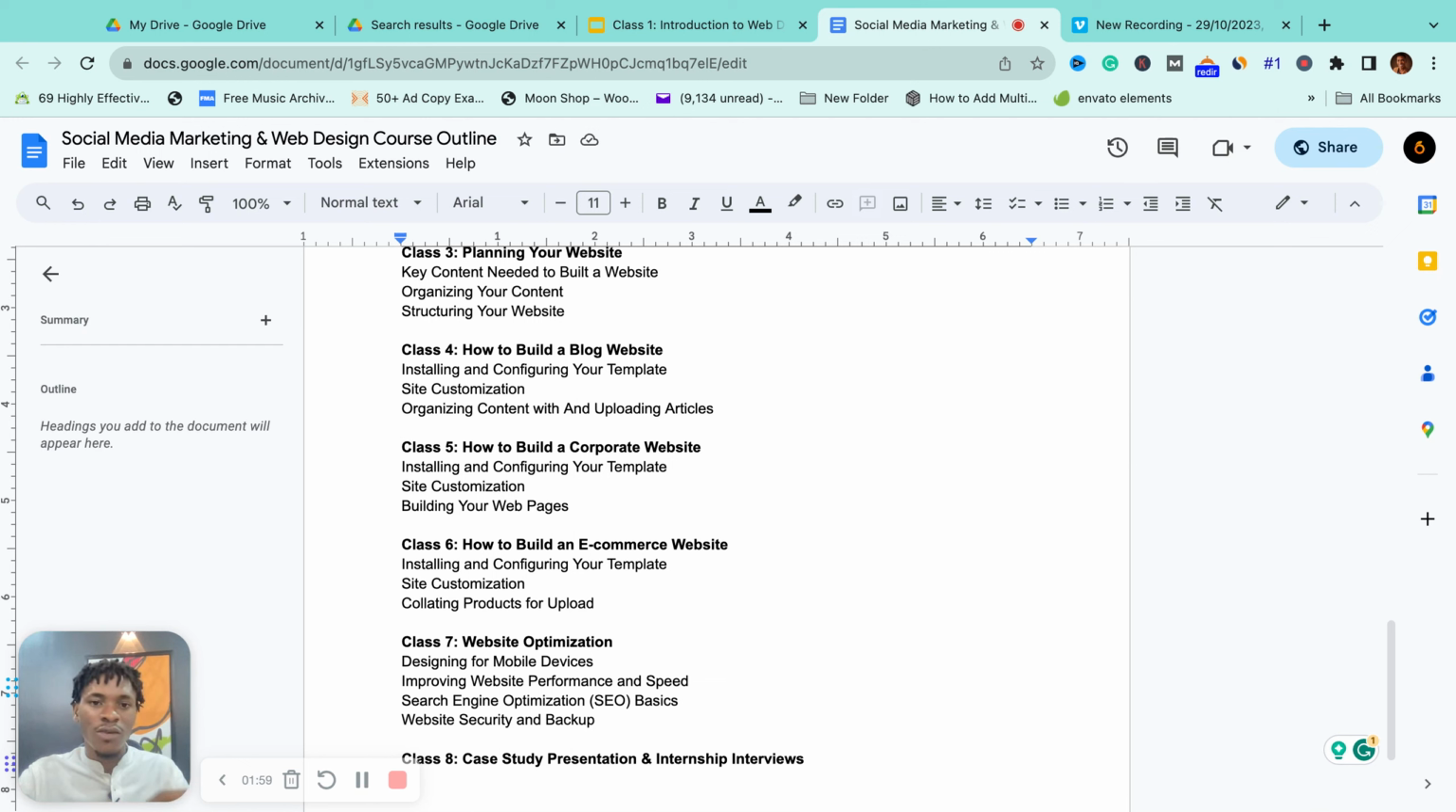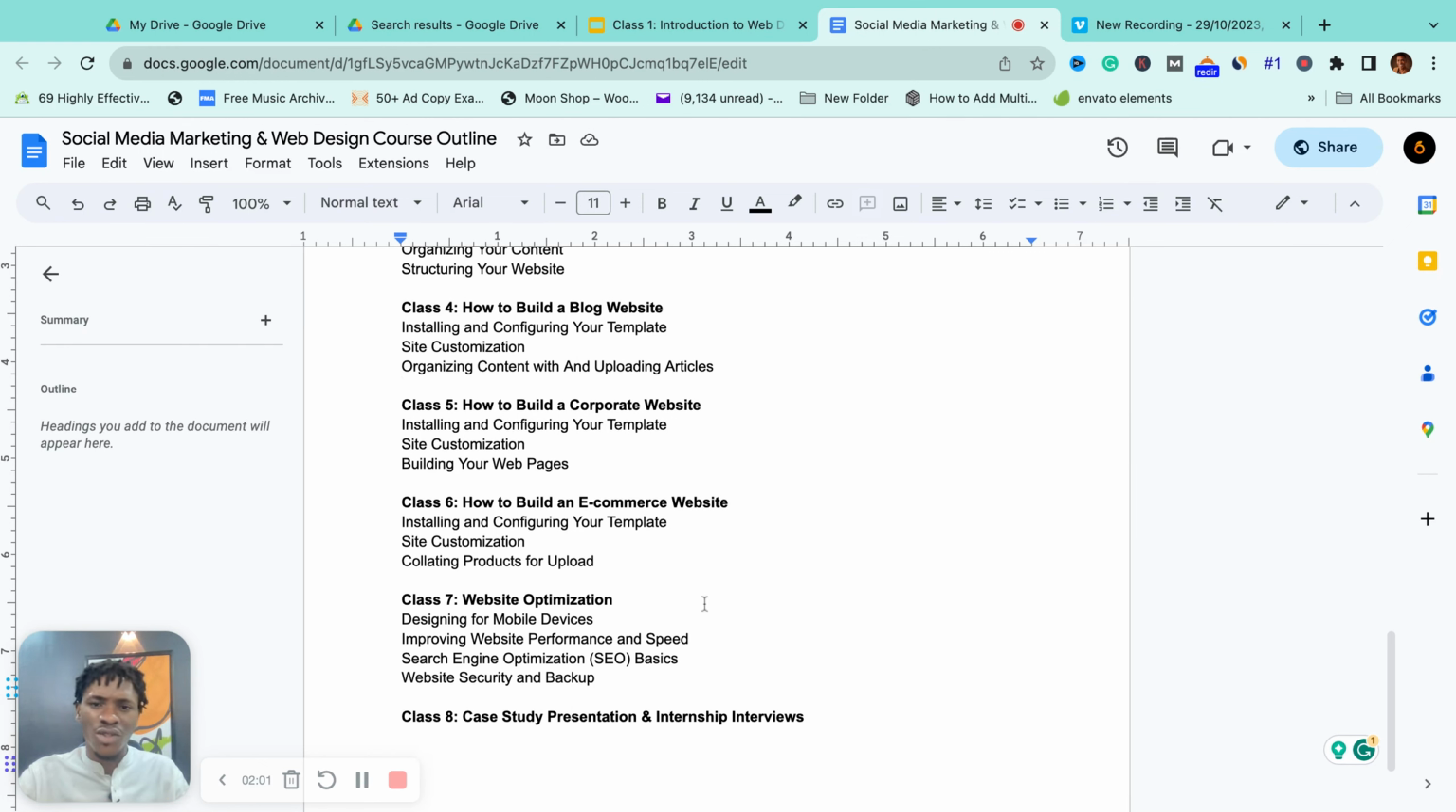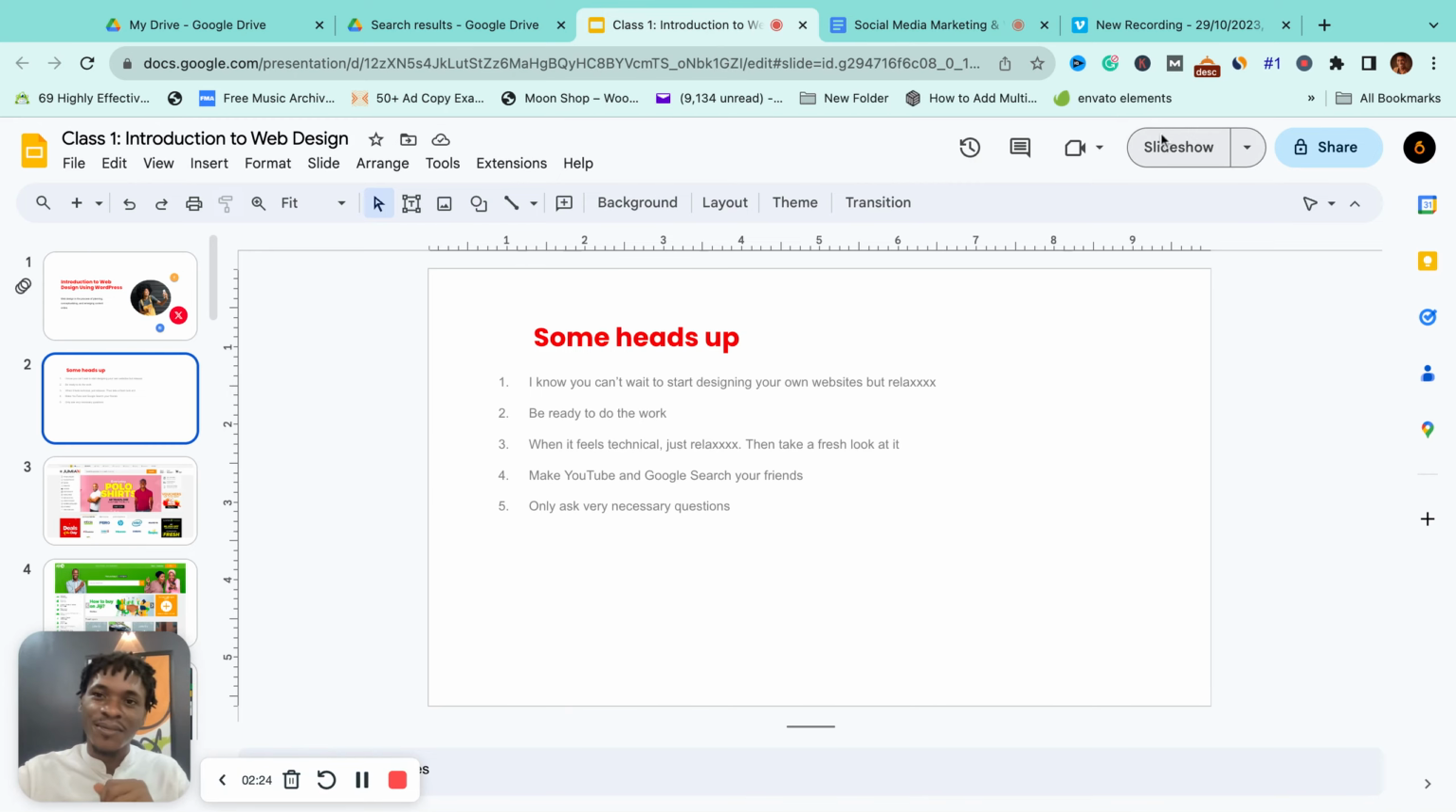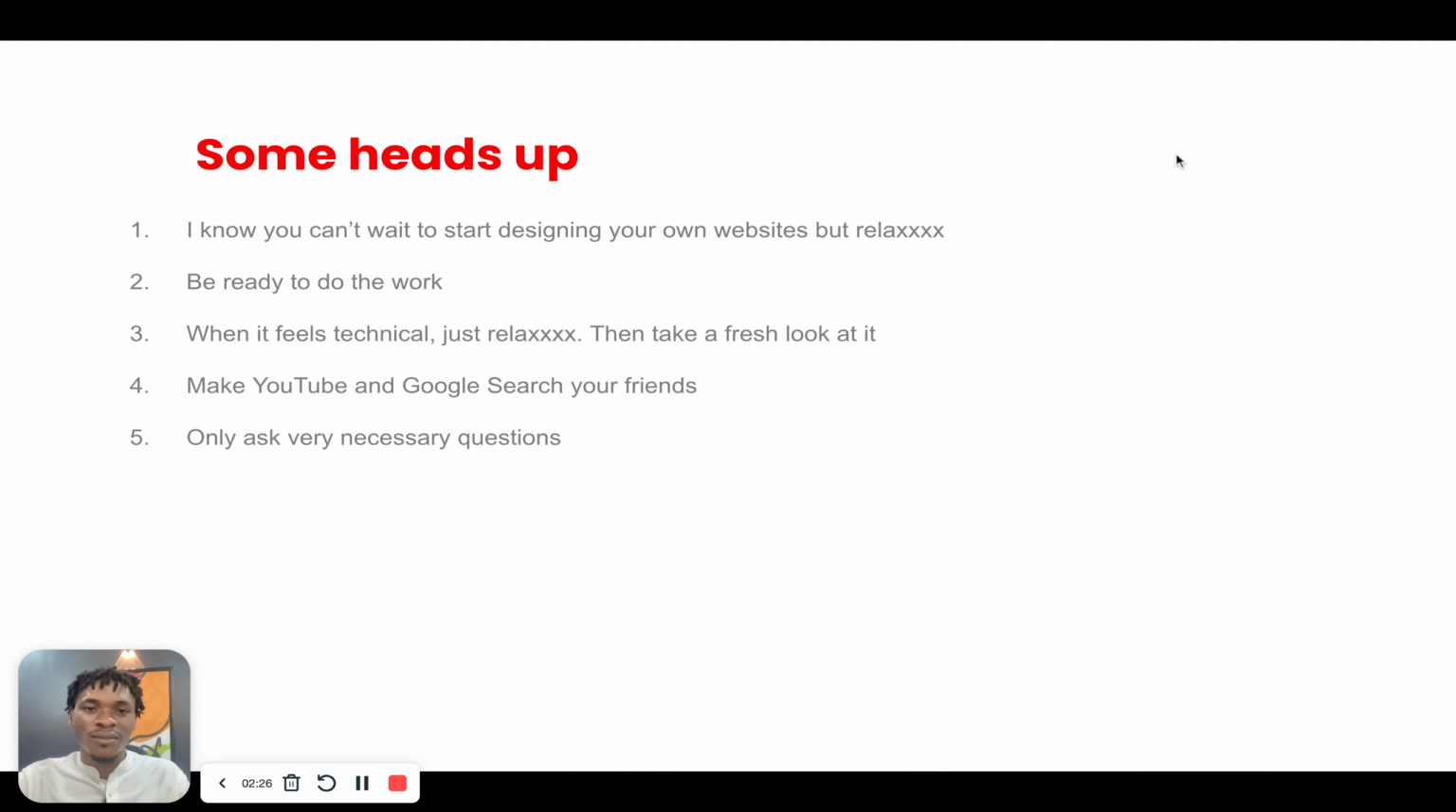And finally, we'll be talking about website optimization. How do you ensure that your site is well optimized for mobile? How do you improve the performance of a website? How do you do a basic SEO? How do you ensure your site is secured? How do you do backups? It's packed, but not to bore you, we will just get right started. Okay, let's do it.